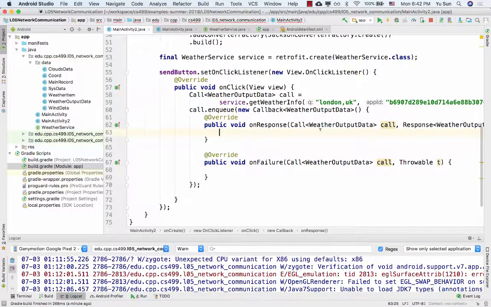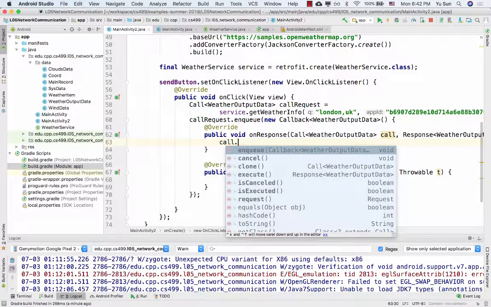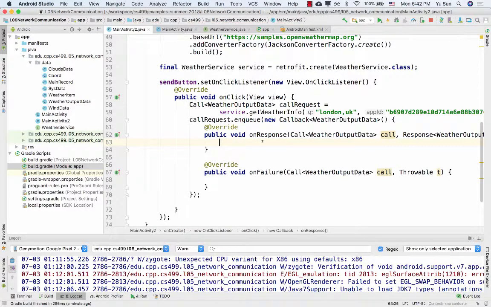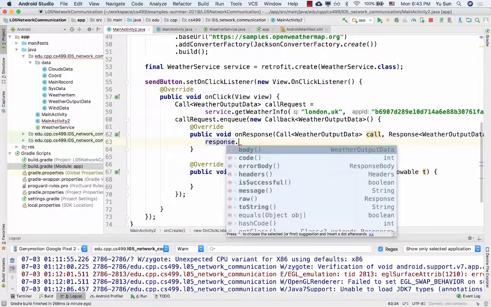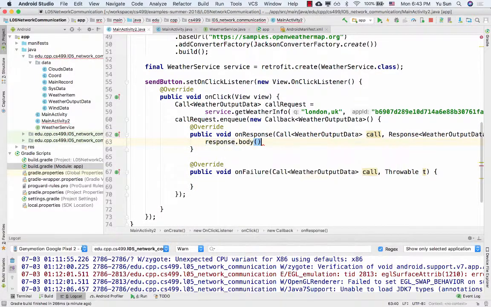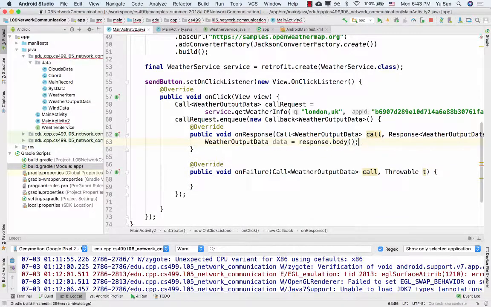So if it's successful, this call dot get. Sorry, it's not going to call call. This one should be called call request. It's kind of confusing the name. All right, so here the call could do a sorry, not a call. It's actually this one here, response. You can see it. So response had the data. If you do the body, that gave you the same weather output data response. All right.